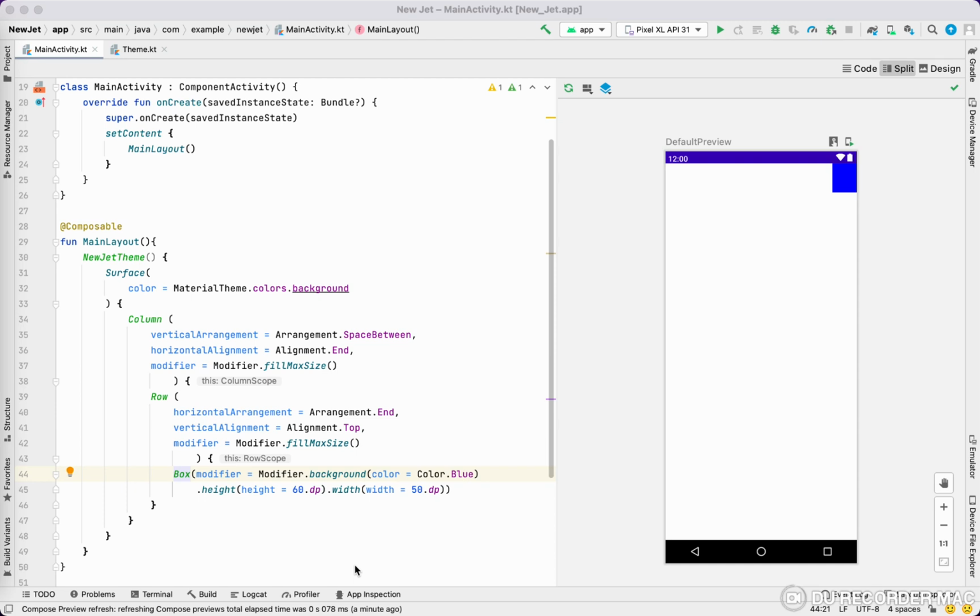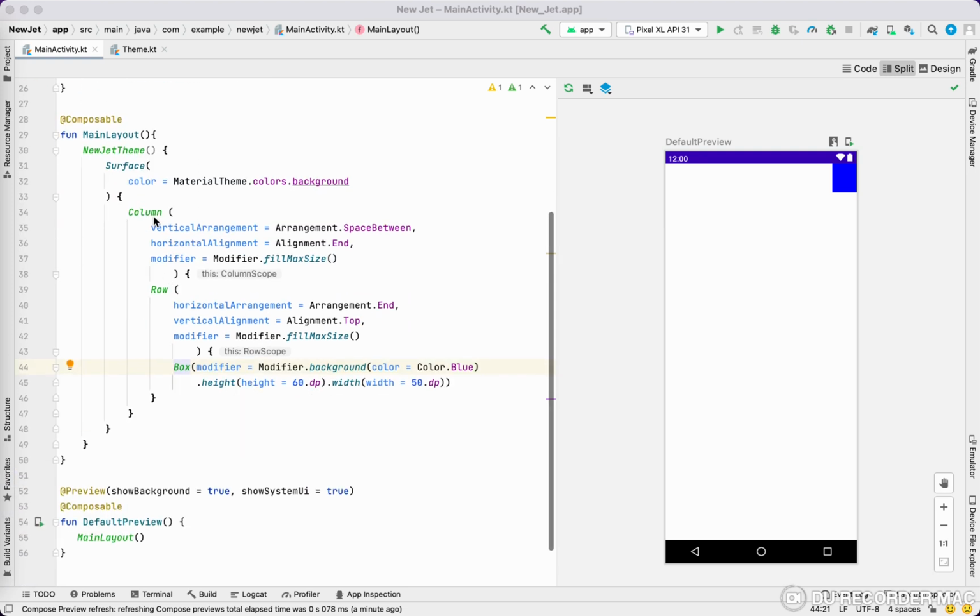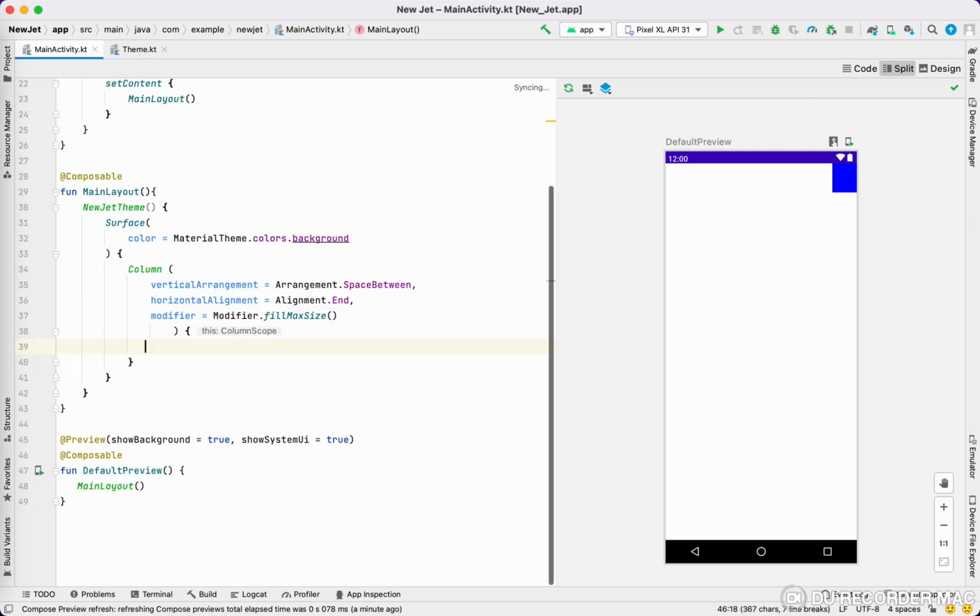Hi, coming to the next one, we are going to see the next part of the layouts. In the last one, we just saw the columns, rows, vertical alignment, horizontal alignment, and the modifiers. Now we are going to see the input properties, what they are, how to use them, and how to show them.